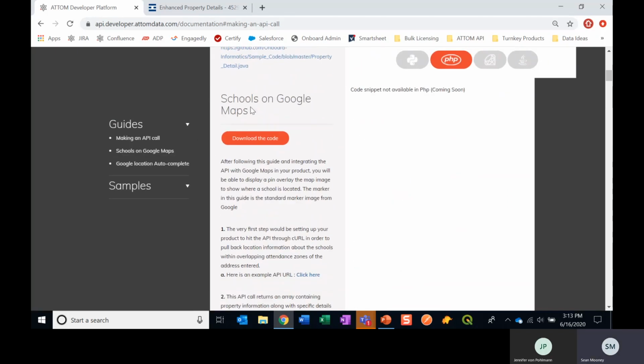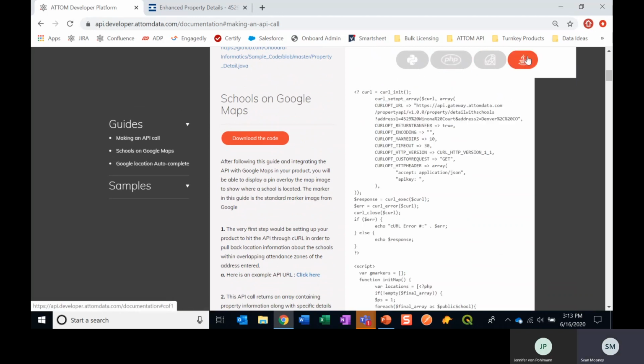We also have guides for schools on map. Currently, we have it available in Java right now. And these two samples for schools on Google Map and Google Location Autocomplete, these are very common use cases for our customers. The first sample here for schools on Google Map shows you how to pull schools onto a Google map. So we've actually generated the code for you to do that.